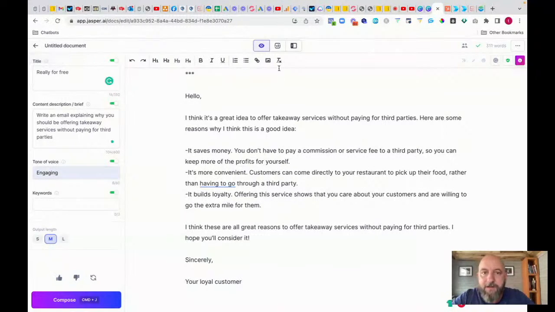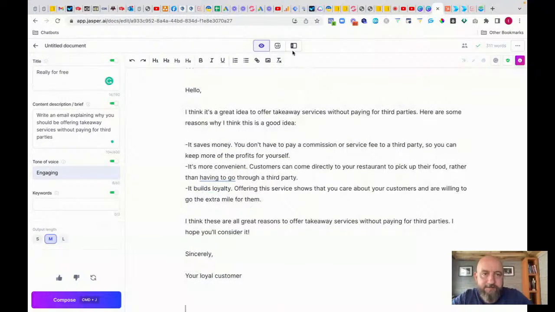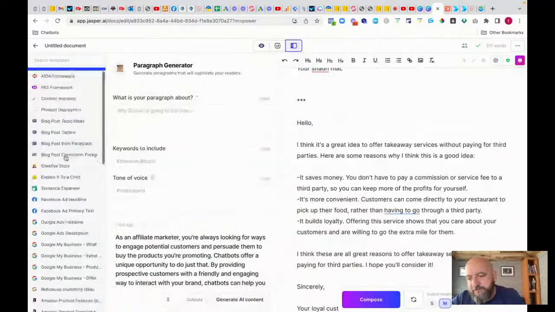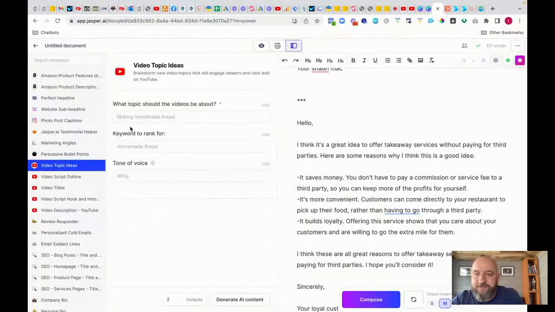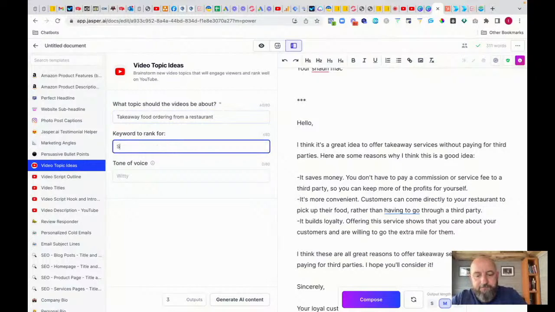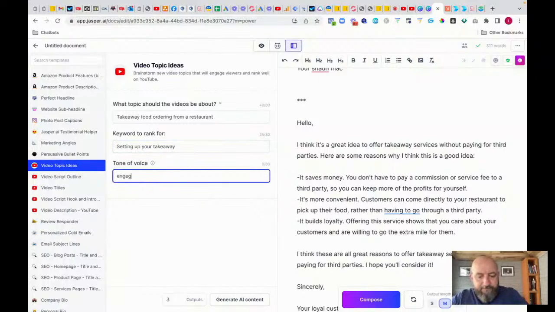Now, within your video, what we could then do, as we've got the video script in here, we could go down to video scripts if it's in here. Yeah. So video topic ideas. Okay, let's try that one then. So topic should be about food, takeaway, food ordering from a restaurant. Keyword to rank for: setting up your takeaway. Tone of voice, engaging.